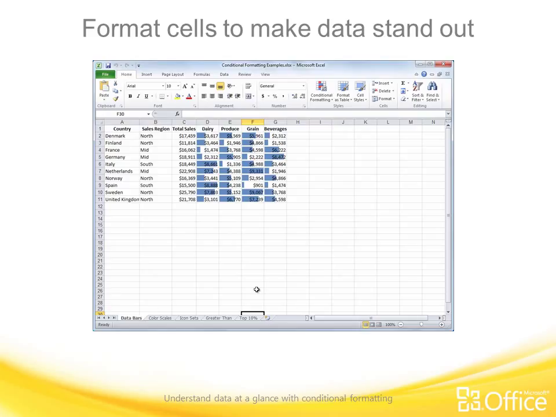Welcome to this conditional formatting course. We'll start out by looking at examples with conditional formatting already applied so that you can quickly see what conditional formatting does. In other videos, you'll see how to apply conditional formatting.